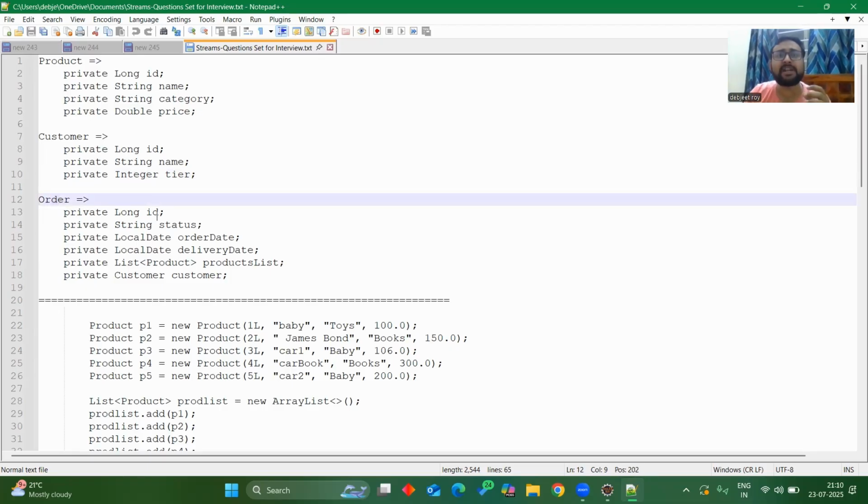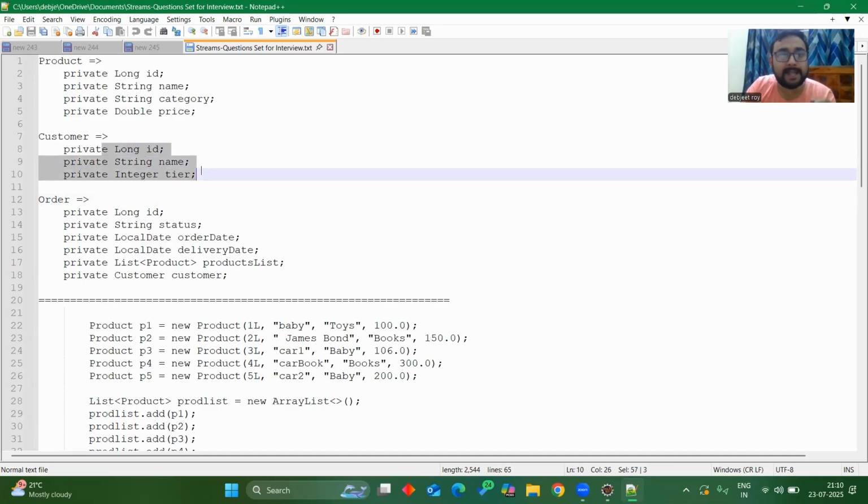So what is the relation which I'm trying to create over here? I'm trying to create a relation where a customer will buy products, and a customer will order products. Products will be available for the customers to buy, and the customer will order those products. If you observe over here, customer has only ID, name, and tier. There is no dependency of product and order within customer.